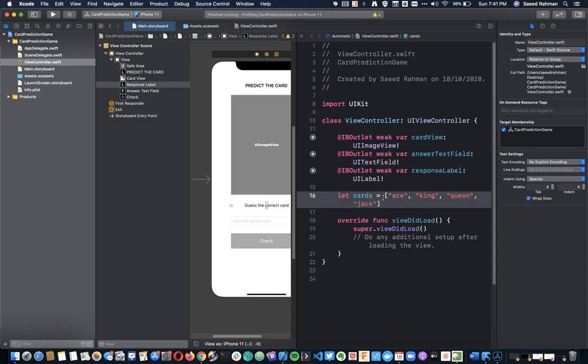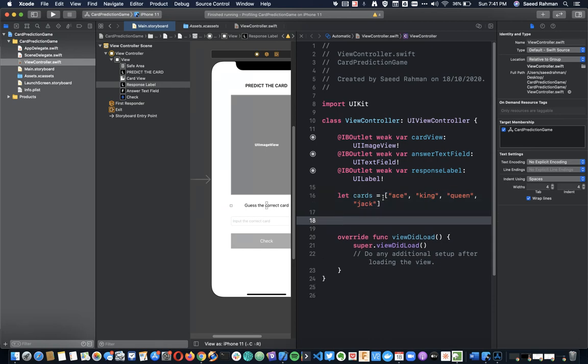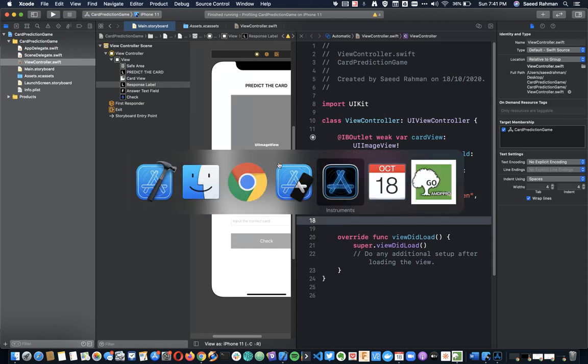Obviously, you're going to be doing this with your own set of images rather than a card deck. Okay, that's done. See what's next.